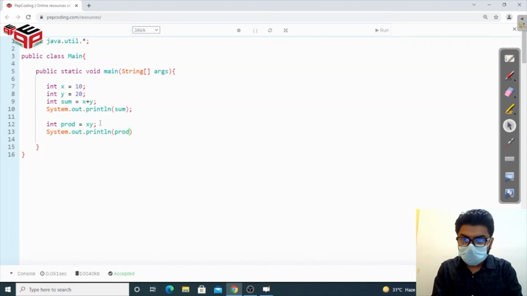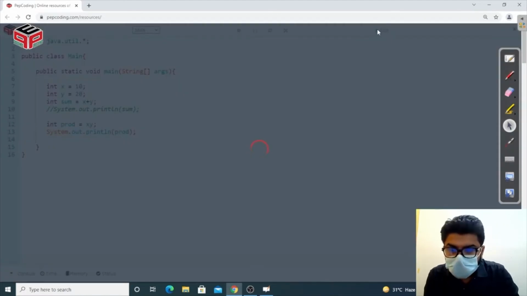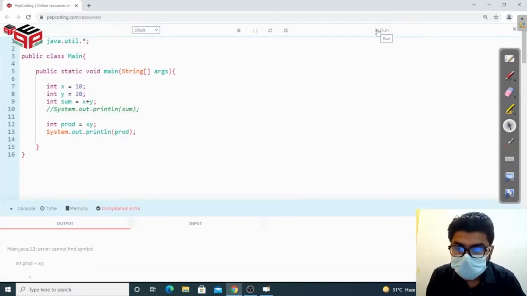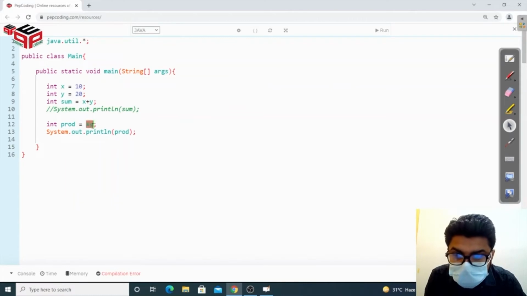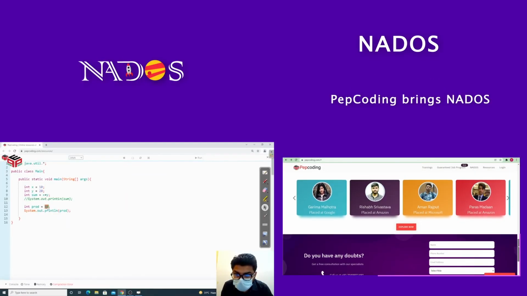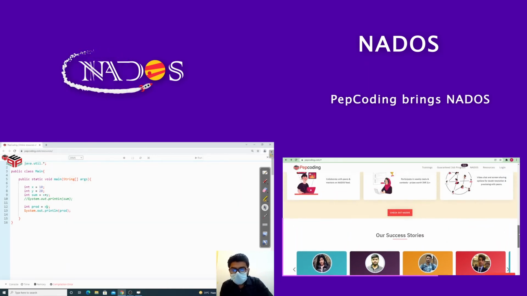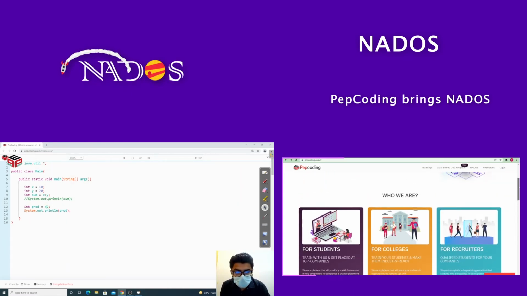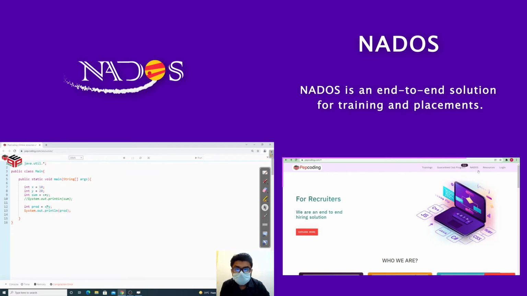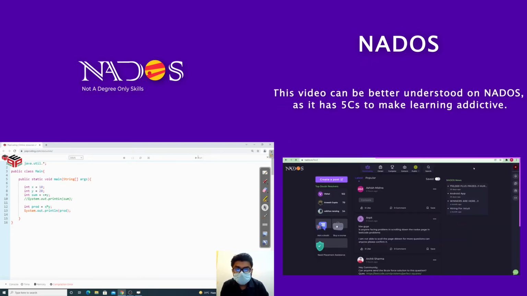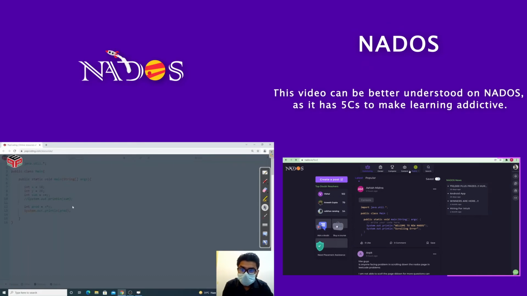So if I print prod, let me comment this out. What you will see is that we actually get an error. Okay, it says we cannot find the symbol, which means this xy is considered as a variable by Java. It will not be considered as an operation. So what we need to do is provide the multiplication operator, which in this case is the star. Now this would return 200. So 20 into 10 should be 200.